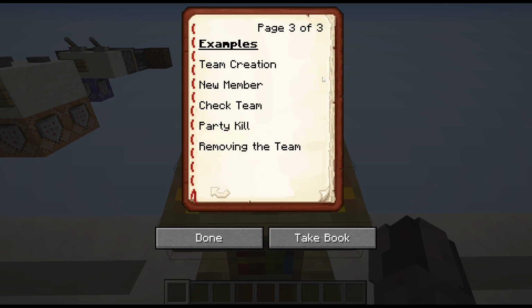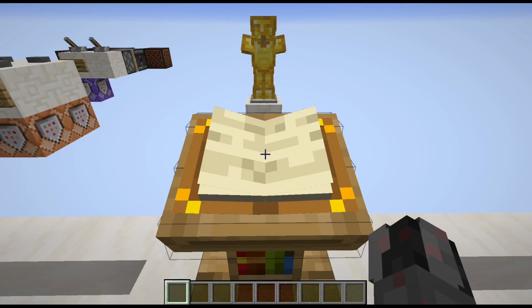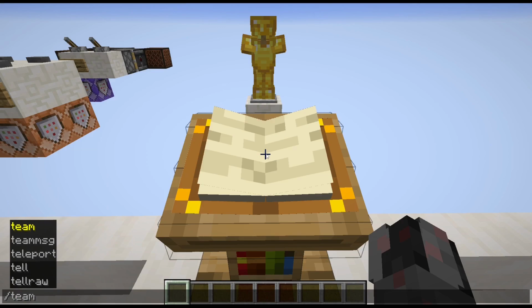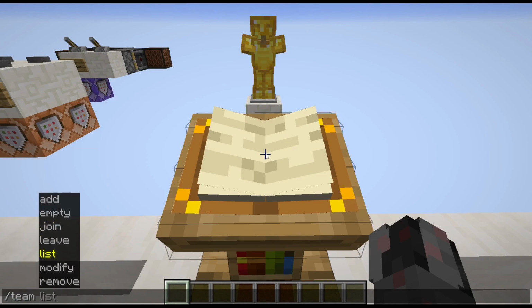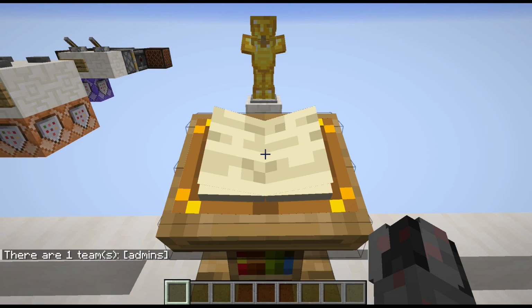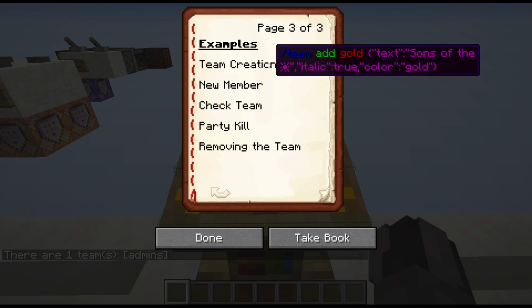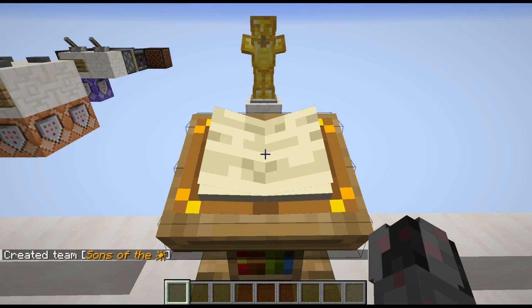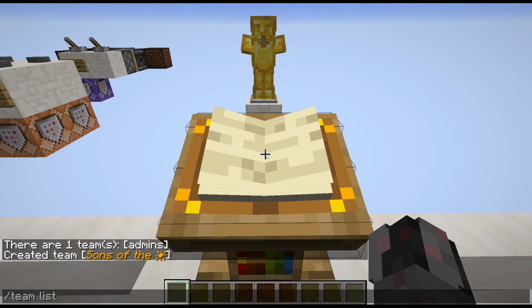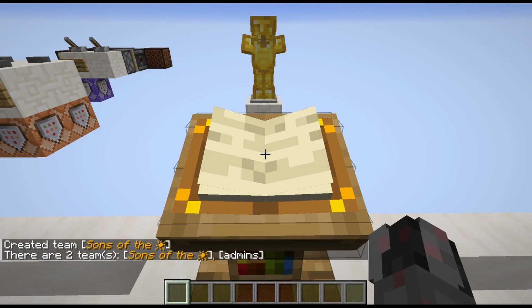Just a very quick example. First of all, let's have a look what teams are currently available. For that, I'm just going to use the command here. And you can see currently there is just one team, my team. So let's change that. Let's add a new team. So I'm adding a new team with the internal name gold. And this team has a given display name. And if I activate this, you can see I have the Sons of the Sun activated. And if I now check for the teams, I now have two teams.